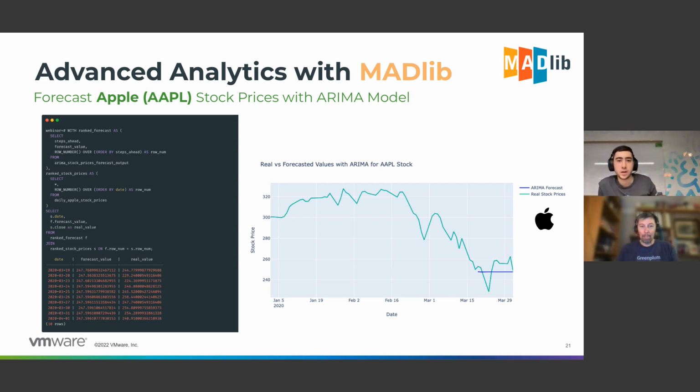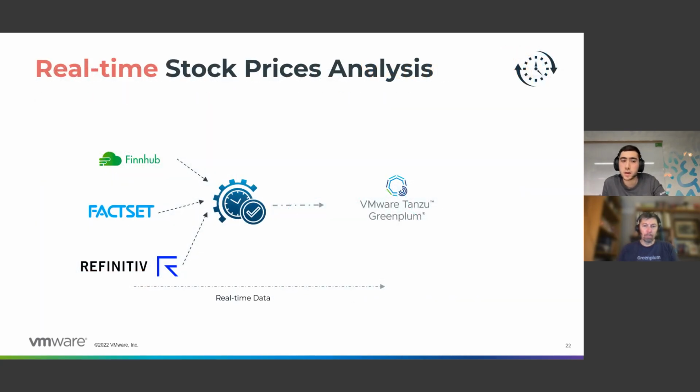So we have built-in ARIMA models, which use the parallel execution of Greenplum. But we can also think about handling real-time data, right? Okay, so let's say I have my financial API. When I used to work at Aviva, we actually had a lot of data feeds, and we wanted to handle that streaming data coming every second. Can you explain, Martin, how we can do that with Greenplum?